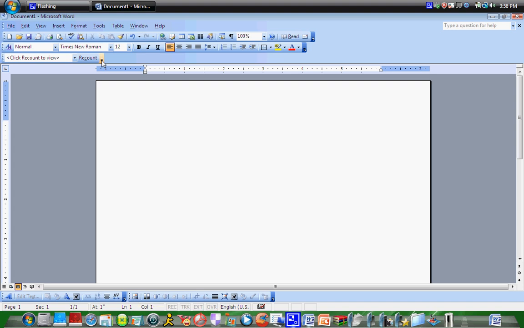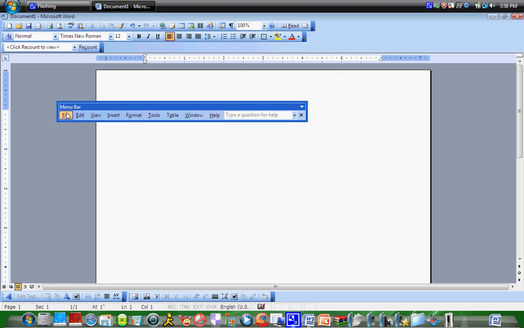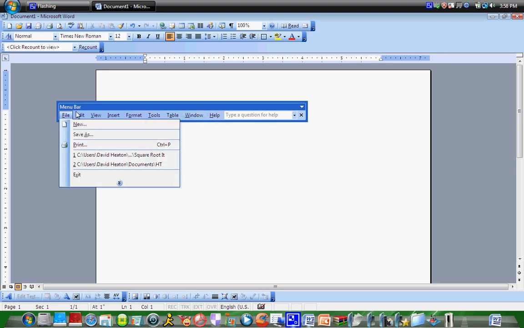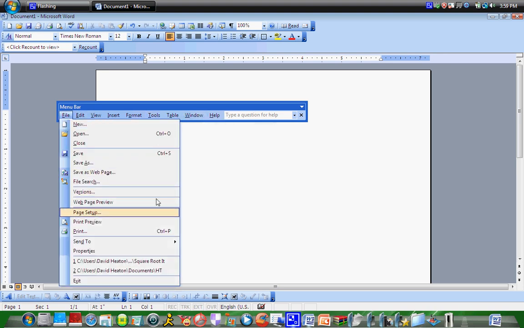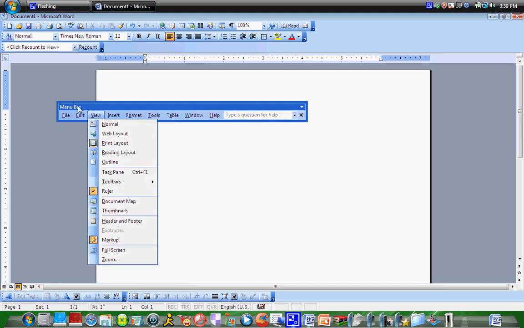Now we're going to talk about the standard toolbar. Also, this toolbar right here is called the menu bar. Basically, it contains your file, edit, view, insert, all your other multiple drop-down menus, which contain numerous options for working on your document, as well as saving, printing, exiting, and other options and miscellaneous functions.